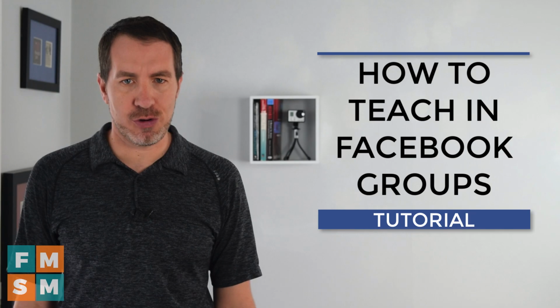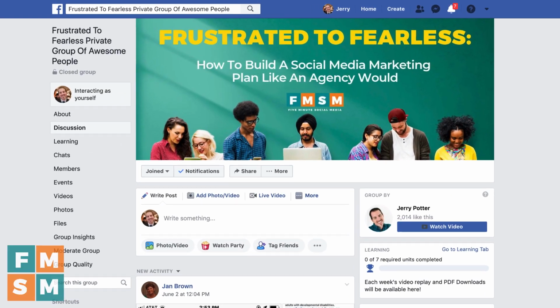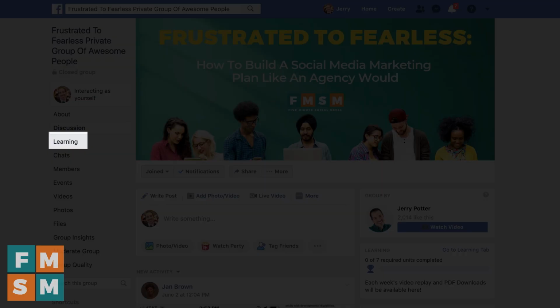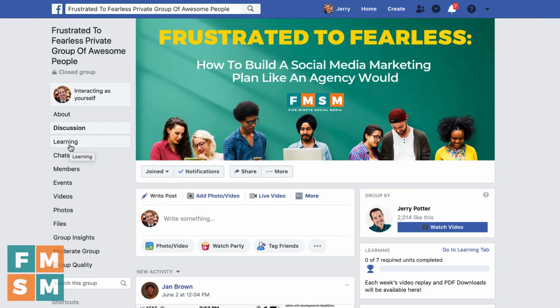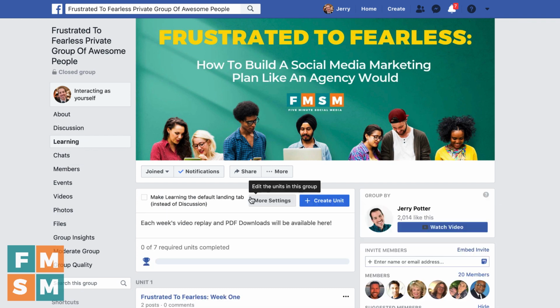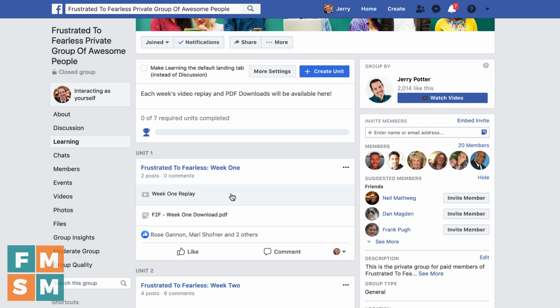So today we're talking about how to teach in a Facebook group. What we're looking at inside of a Facebook group are learning units. And in some groups, I've noticed that it's called learning, and in others, it's called units. So you might see learning or you might see units in the menu. And what it does is allows you to organize content into units.